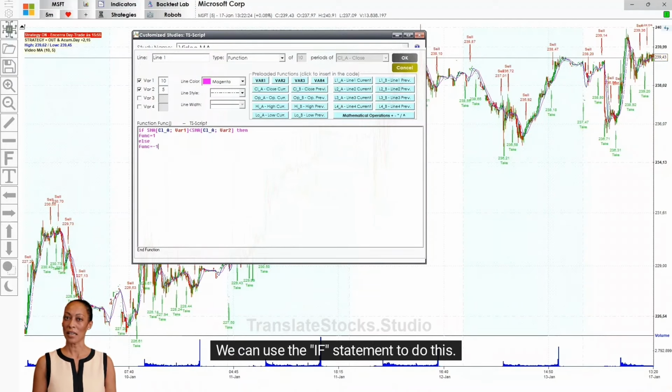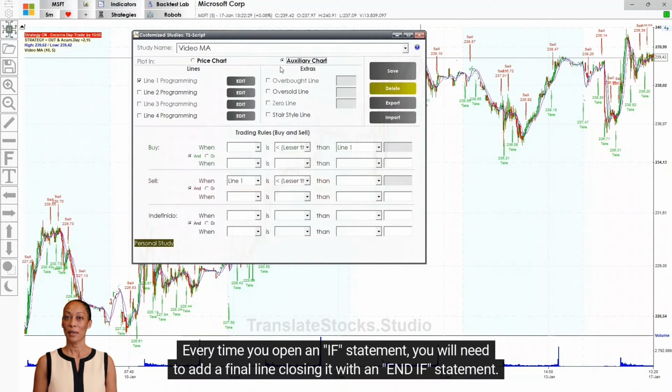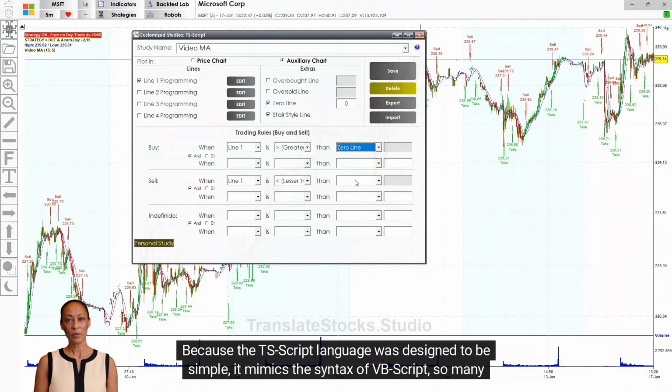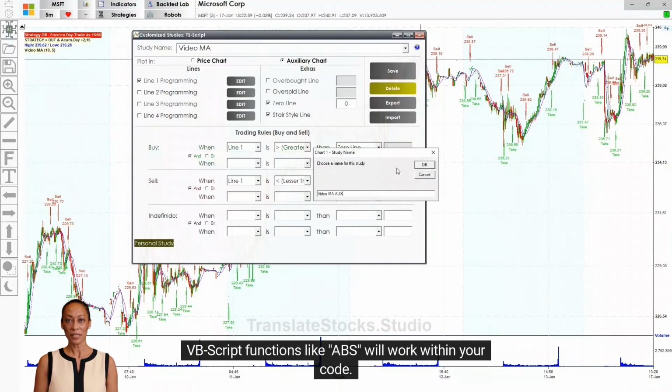We can use the if statement to do this. Every time you open an if statement, you will need to add a final line closing it with an end if statement. Because the TS script language was designed to be simple, it mimics the syntax of VB script. So many VB script functions like abs will work within your code.